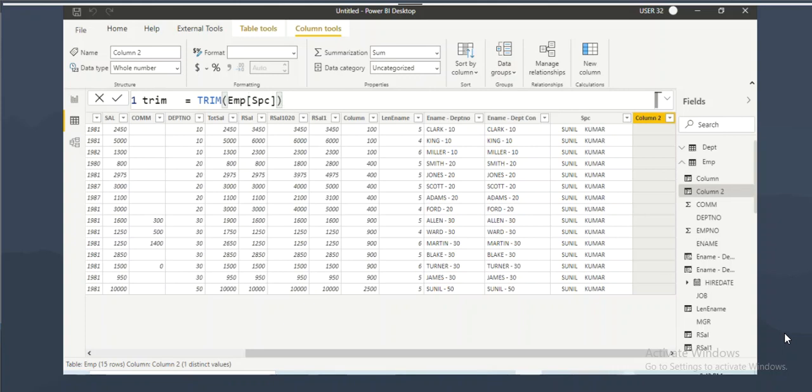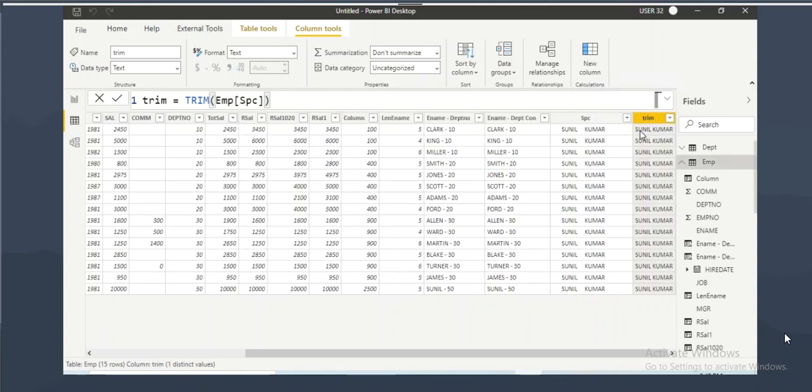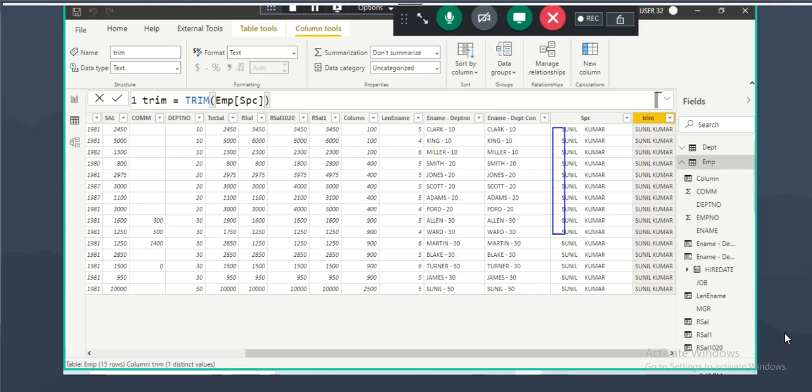Just close this, press enter. So look at this, it removed the starting spaces, it removed the ending spaces, and it keeps only one space even in between. That is the TRIM function.